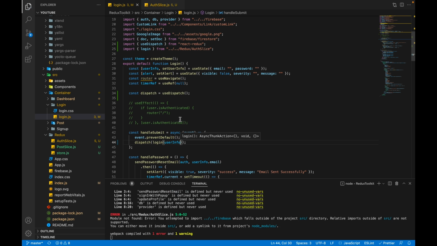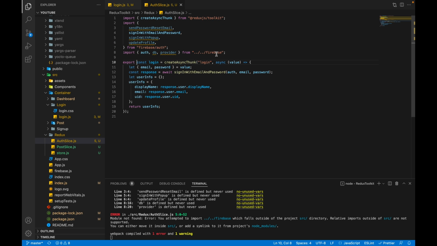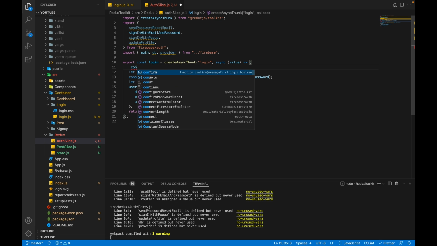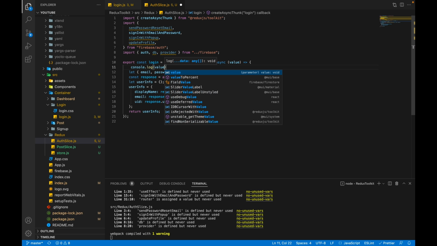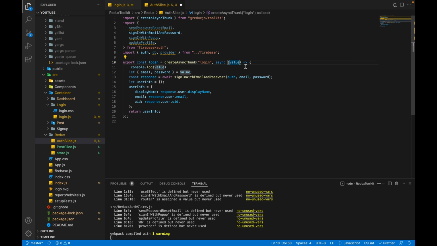Let's save it. We are getting some error in the authSlice because of these imports. So I have to correct this import. Firebase. Just print a console log to check what value we are getting. So let's print the value. Let's also print the Thunk API.